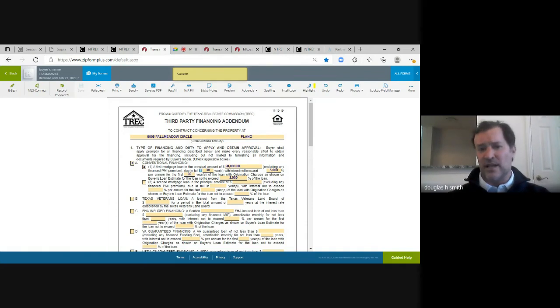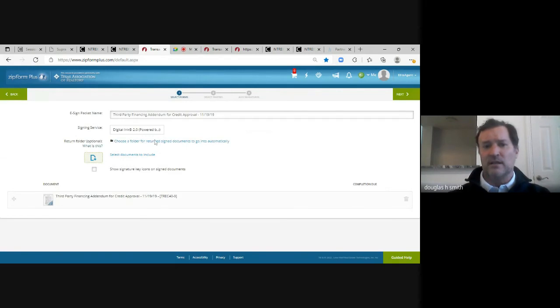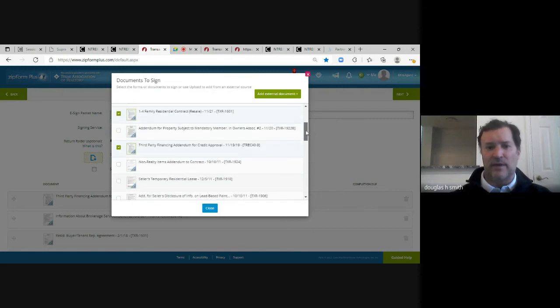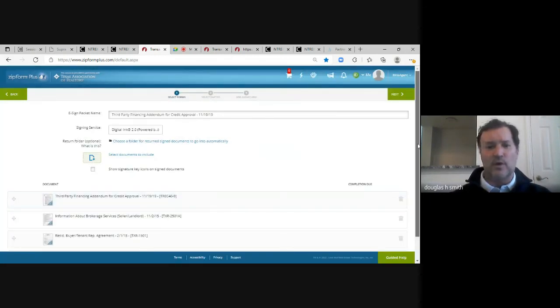And then you basically have to learn how to e-sign. So you're in any form, and in the left corner, you hit e-sign. When you hit e-sign, all you do is look for this sentence, select documents to include, and you start check marking what you're going to send your client. The 1 to 4, the IBS, the buyer rep. Okay, let's just say it was those. You hit close, you're going to see those forms.